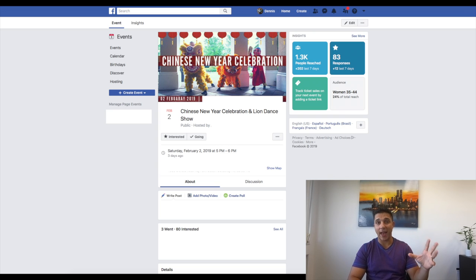Now, when someone does click on the event, this is what they're going to see. This here is the back end of what you're going to see as someone who owns the event, but this is pretty similar to what someone clicking will see. Here they can say if they're interested, say if they're going, they can share the event with their friends. They'll see the image again, they'll see the description again, they'll see the date and time, and they'll also see the guest list if you made it available.